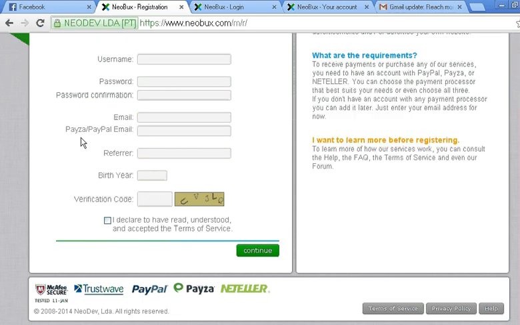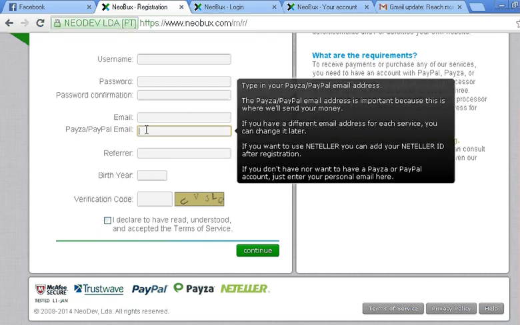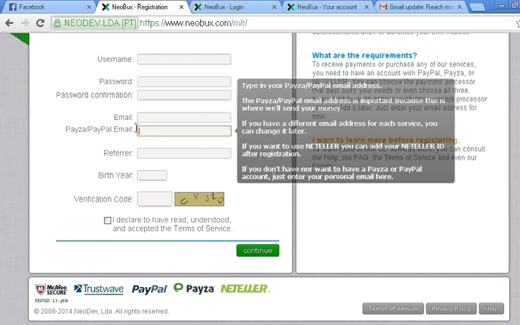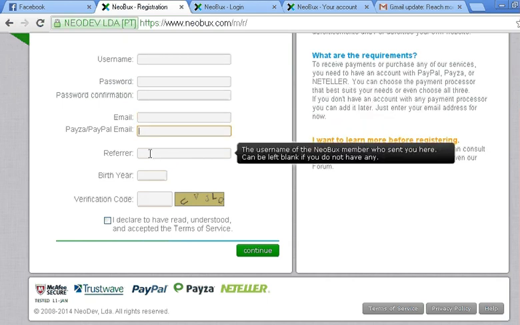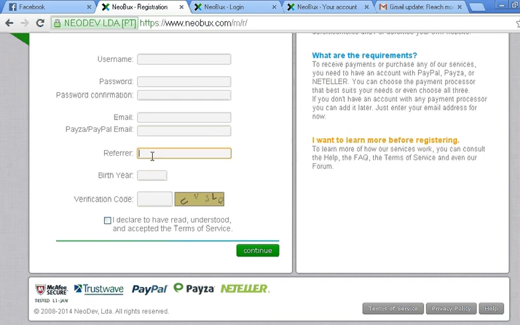And right here you have payment through PayPal or Payza, whatever it is. If you don't have a PayPal account right now, you can enter the same email address as above. Then referral, like who referred you. If you don't have any referrer, even if you keep this empty, it's just fine, so don't worry about that. Then birthday and everything. Once you do that, click continue and your account is created.